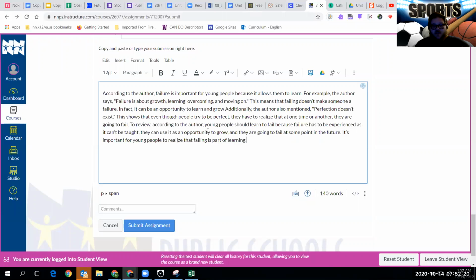All right, now that you've gone and checked all of your periods and your capital letters, I want you to look for sentence run-ons. This is a big thing for 8th graders. They'll take a sentence like, according to the author, failure is important for young people because it allows them to learn. For example, the author says that failure about, and it keeps going and going. Put in the period at the end of the thought. Make sure that you've expressed one complete thought. Be careful, though, that you don't cut a sentence in half and end up with 2 fragments. Go ahead and check for fragments and run-ons.